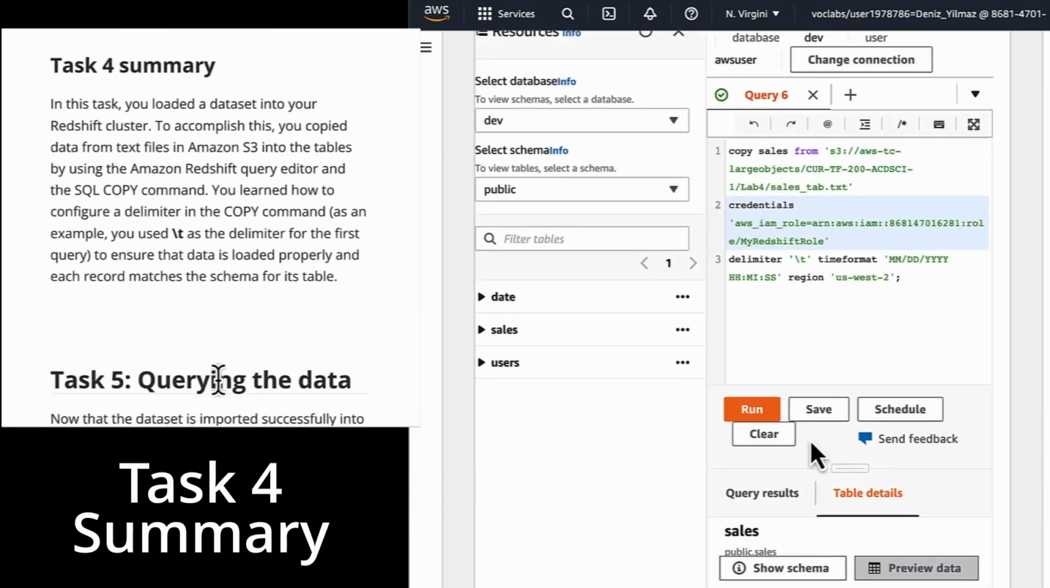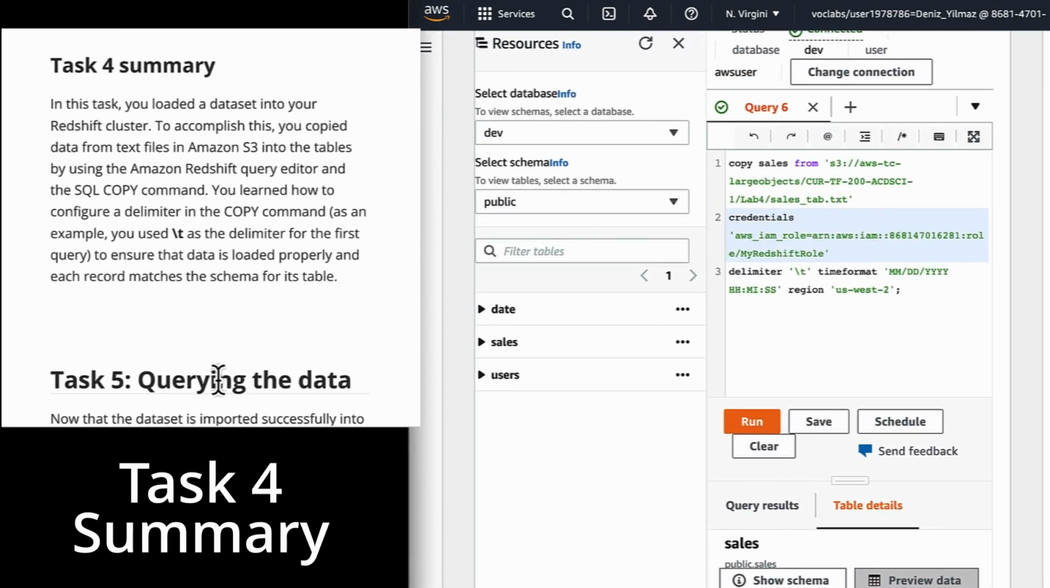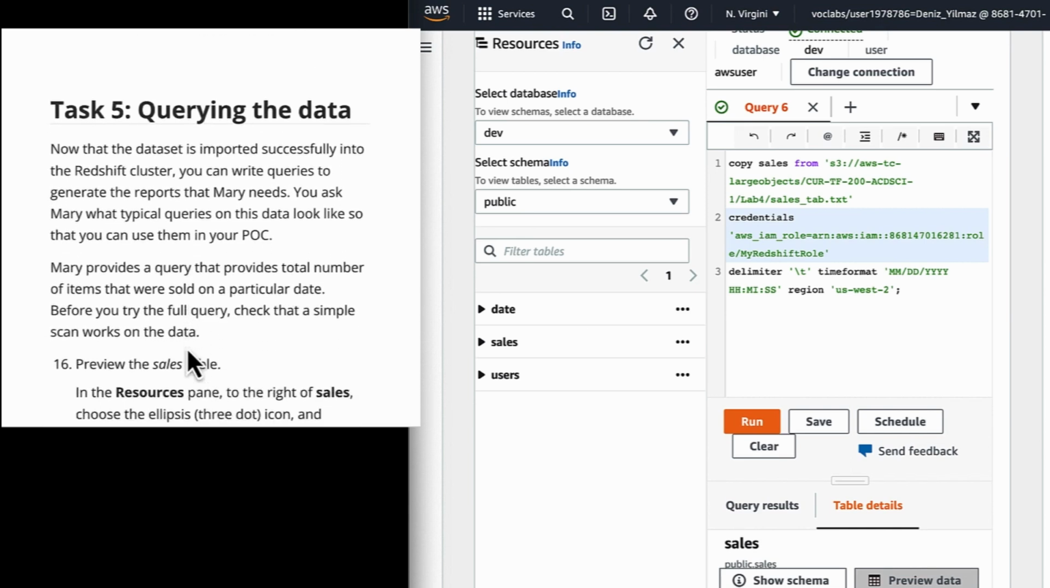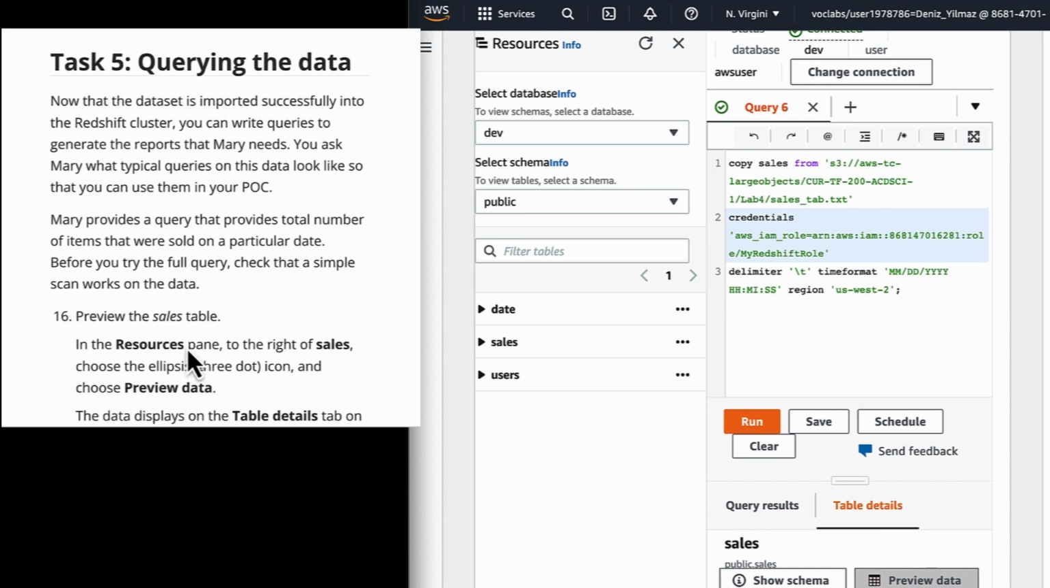Task 4 Summary. In this task, you loaded a dataset into your Redshift cluster. To accomplish this, you copied data from text files in Amazon S3 into the tables by using the Amazon Redshift query editor and the SQL copy command. You learned how to configure a delimiter in the copy command. As an example, you used \t as the delimiter for the first query, to ensure that data is loaded properly and each record matches the schema for its table.